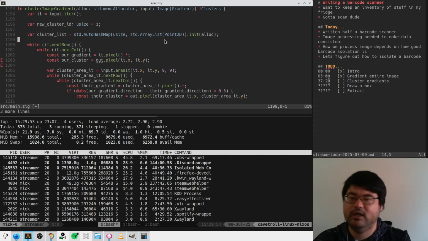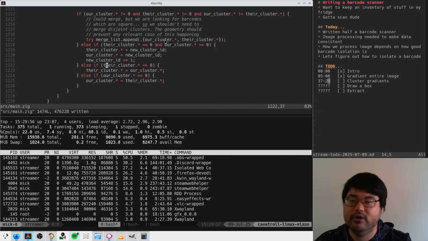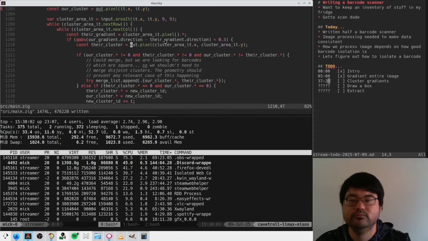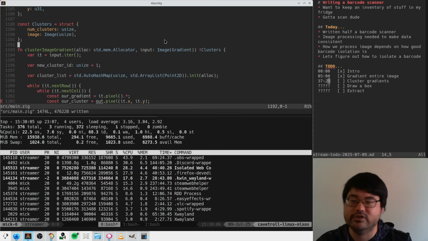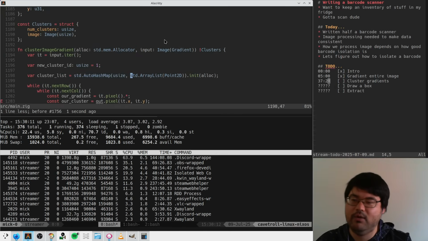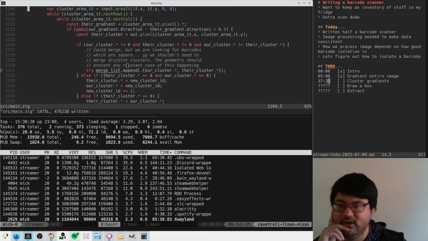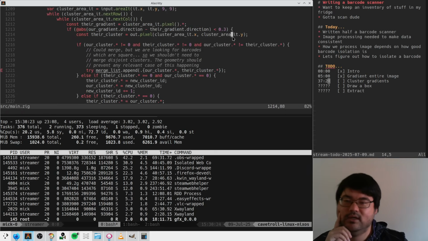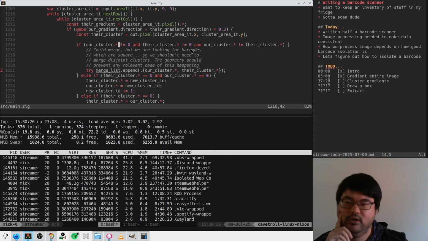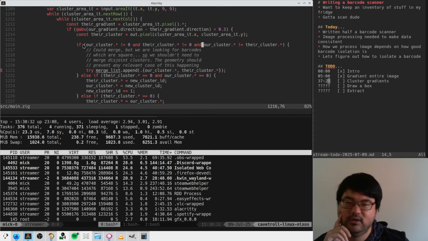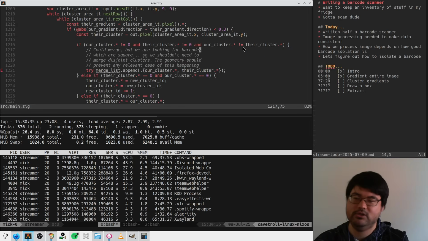So we have a cluster list, and instead of assigning to the output or the merge list, we need pixels. Oh, yeah. Wait, no, we still have this here as well. So we assign to the output, and we also have a way to look up all the other things in that cluster. If our cluster is not 0 and their cluster is not 0 and they are not the same, then we do a merge.